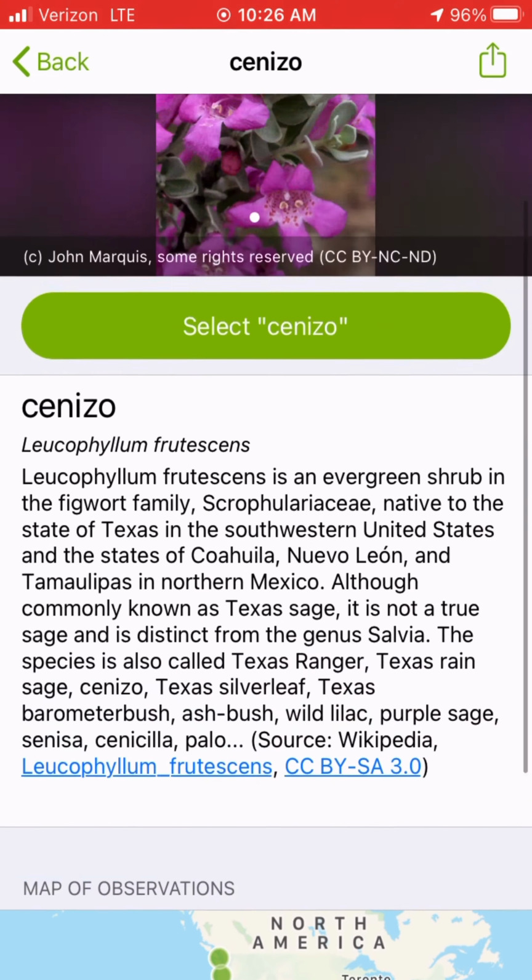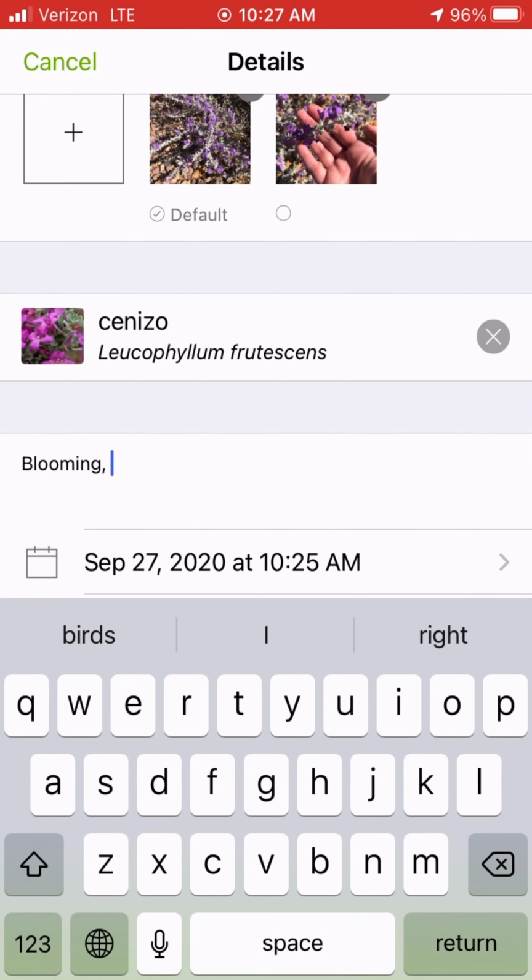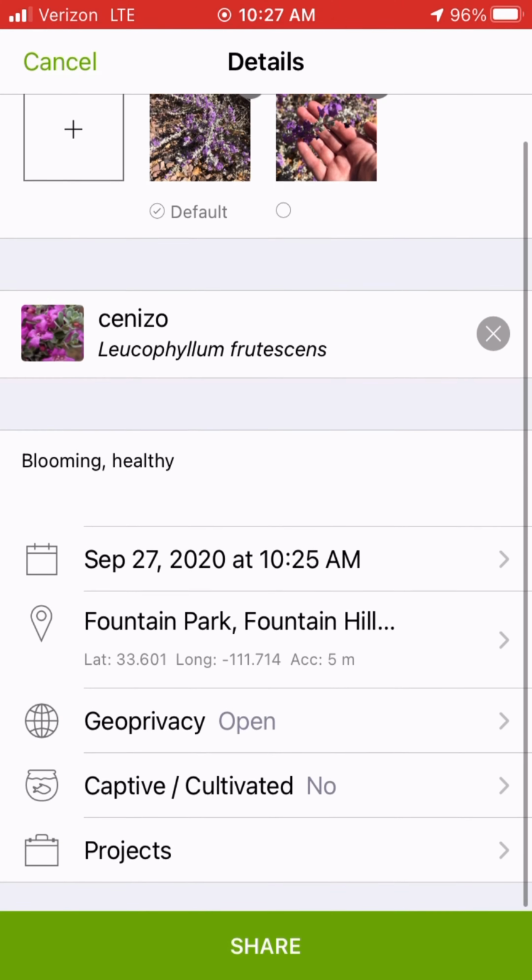And you can also type and look up a species by name using the common or scientific name. And you can select one from there. And you can fill in the notes. You can note if it was blooming or healthy, or if it looked like it was not doing so well.